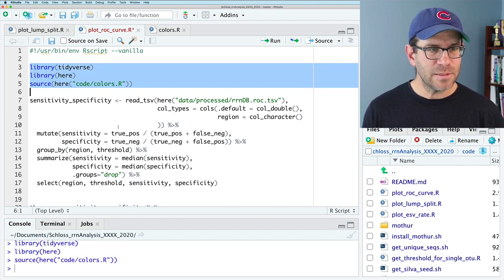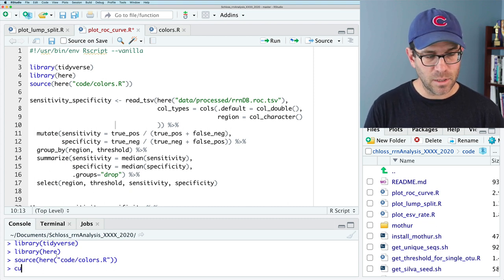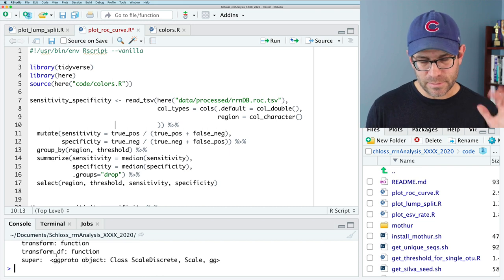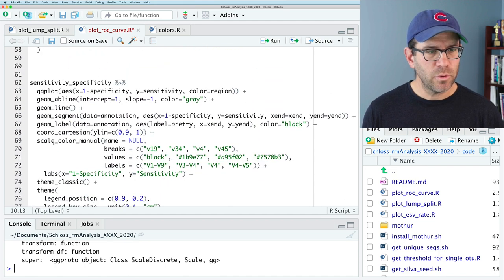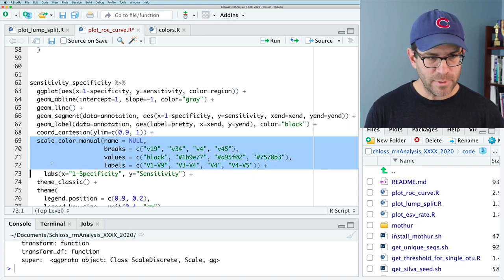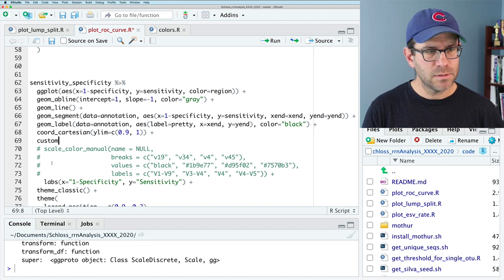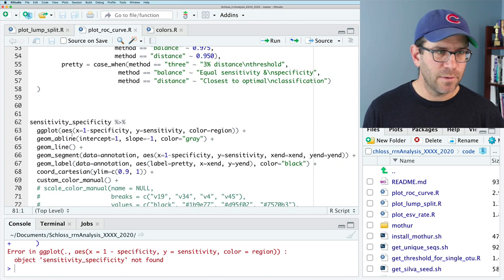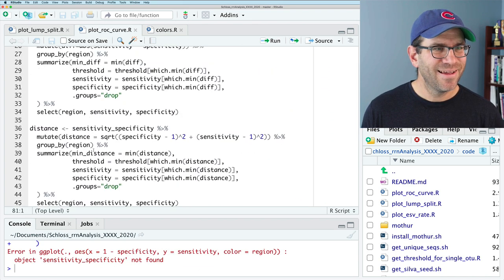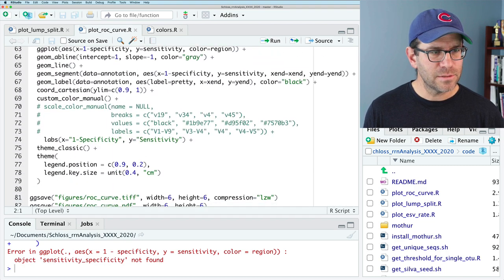That's nice. And so now if I do down here, if I say color custom color scale, it adds that information. And I should be able to replace this scale color manual. So I'll comment this out. And instead, I'll put custom color scale. All right. So now if we run this, I forgot to run everything else. So let's run everything else to regenerate this plot.